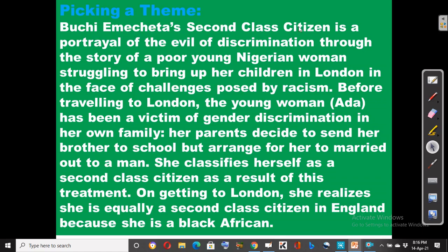Buchi Emecheta's Second-Class Citizen is a portrayal of the evil of discrimination through the story of a poor young Nigerian woman struggling to bring up her children in London in the face of challenges posed by racism. That's one aspect of discrimination.